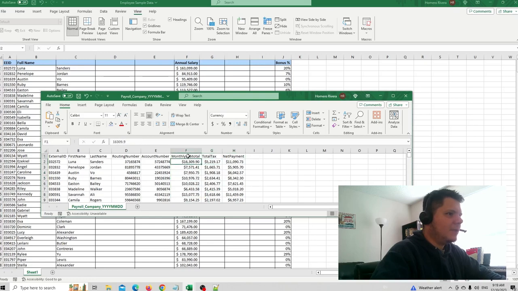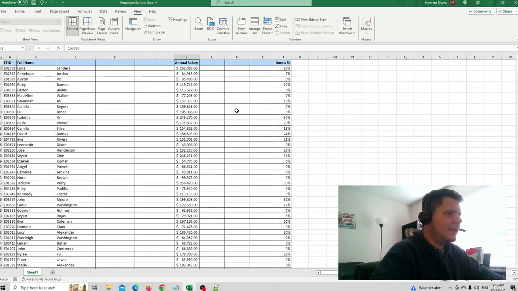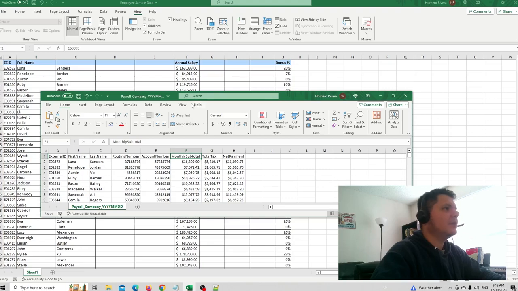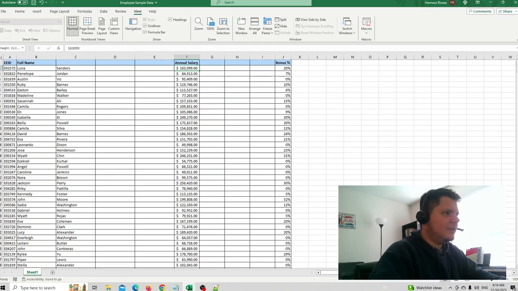So the monthly subtotal would be the annual salary divided by 12 plus the bonus. Yeah, so it's the monthly salary, divided by 12, plus that monthly salary multiplied by the bonus. The bonus information is on column J. Okay, so I'm going to start with monthly subtotal G2.